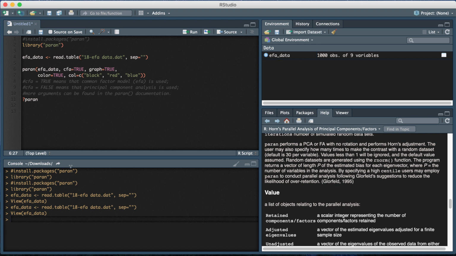So this function will print out your results in the console window, and you can also have a graph that I'll show you because I'm going to run it. It will show you the eigenvalues that are considered significant for the simulated random data and then for your sample data. So I'm going to leave graph as true, and then I'm just saying basically that when you graph it, I want it to be in different colors.